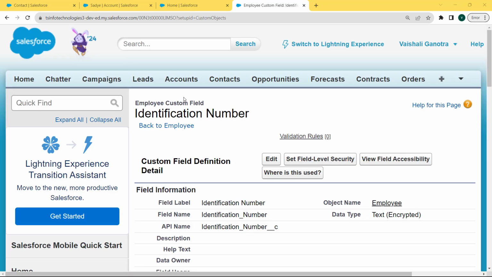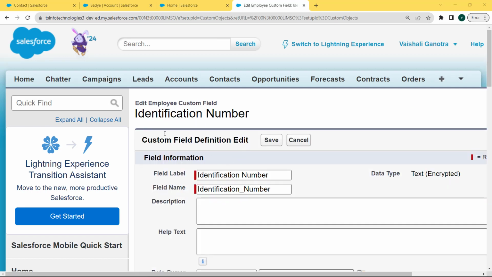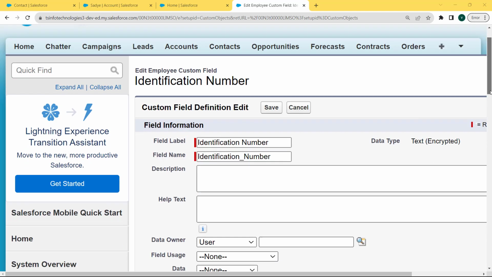After clicking on the identification number field, the identification number field page is open. Under this page we can see the details related to the identification number field. So if we want to edit this page, click on the edit button. After clicking on the edit button, our identification number field page comes into edit mode. Now we want to edit, so scroll to the bottom of the page.